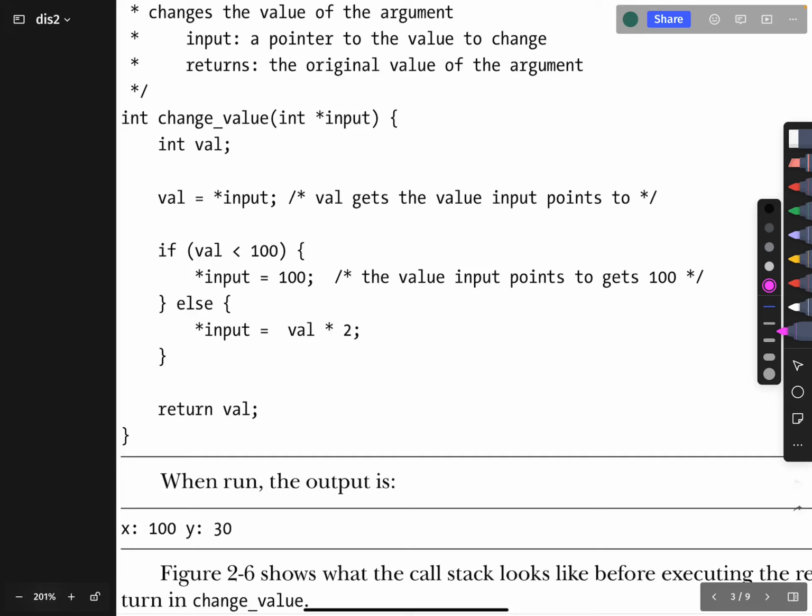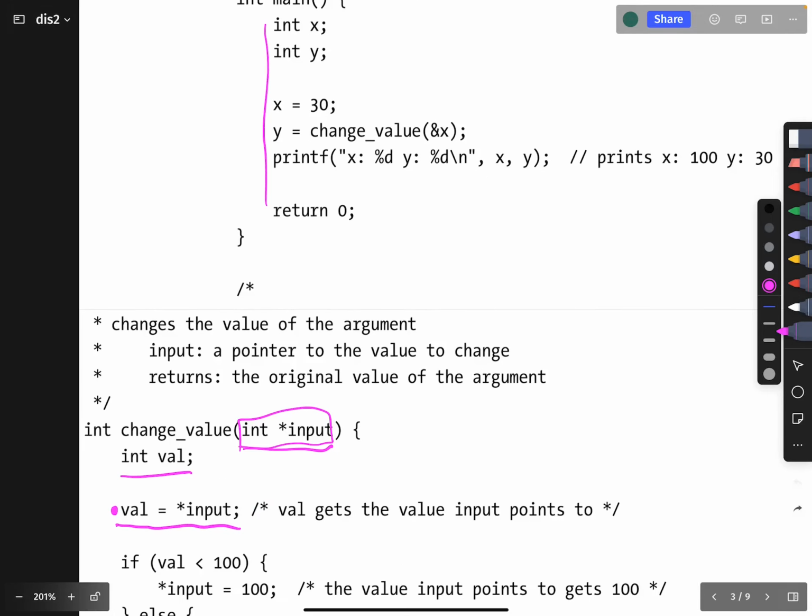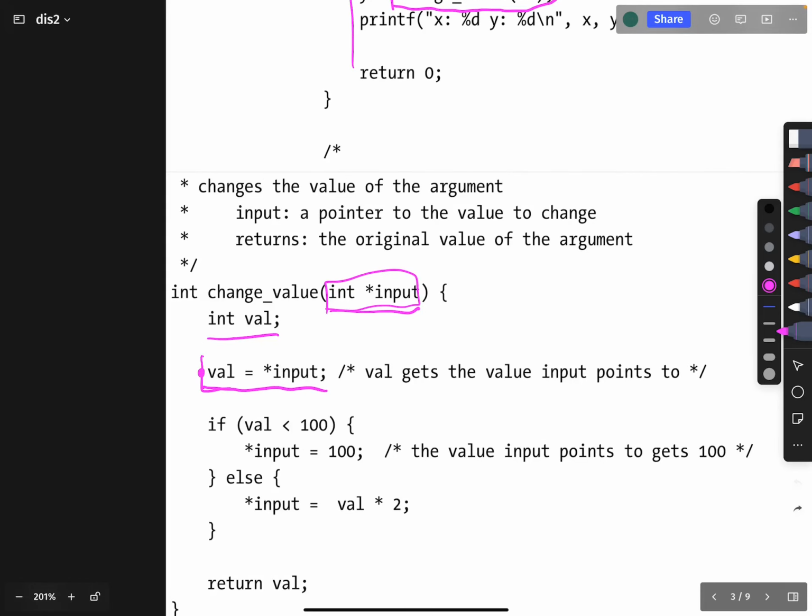So this is going to take the pointer, it declares a variable val, and it follows the input address to wherever that is and takes that value and puts it in val. So whatever variable we had, let's see where this happens. Okay, so in the function, we're going to call change value on the address of x. The address of x seems to be storing the value 30 at the moment that it is called. So over here, val is going to receive that value 30 in this particular example.